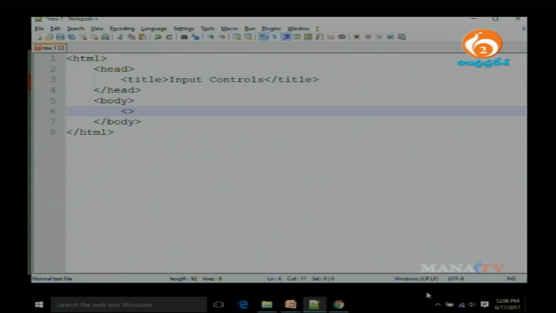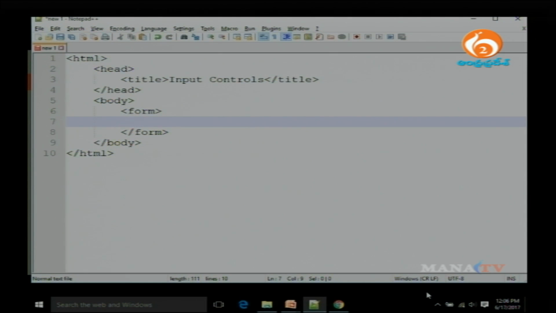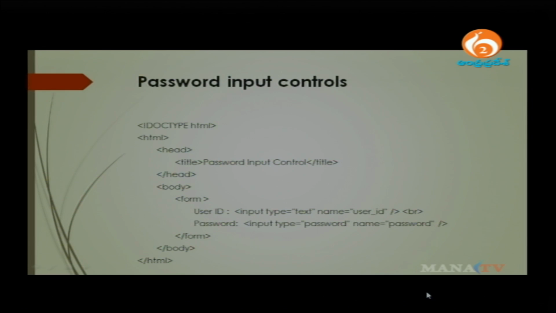Inside the body tag we need to have form and close the form tag. Here what do we need to have? So, we need to have an input, give a tab and write input. So, which one do you want? Input as the text input we want, or the password input we want. So, the type should be password.